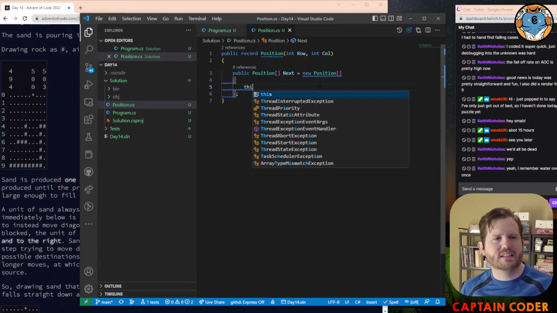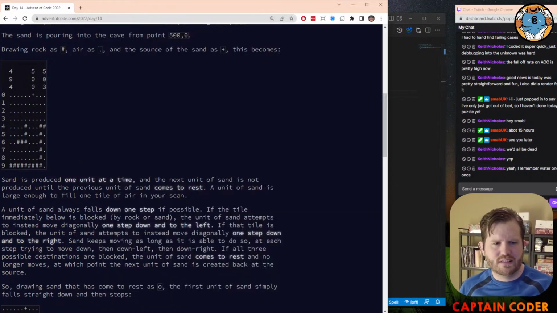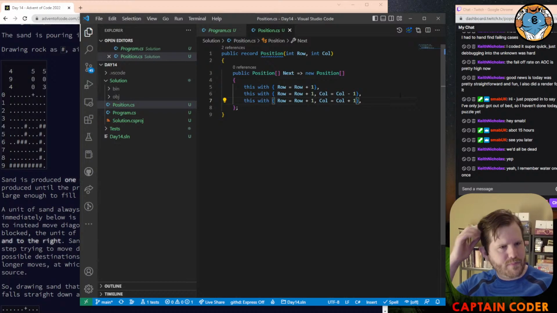This is gonna be this with row equals row plus 1. Can I not do this? It's not available. All right, well, we'll do it this way then. This with, so down, and column equals column minus 1. Down, down left, and then down right. That's the order of flow. Okay, so we always flow down. We can go left, we can go right. So that's sort of my pathing thought there.